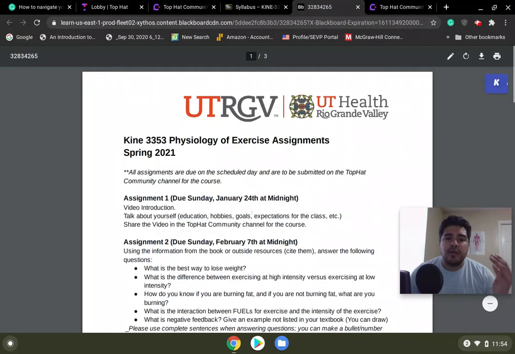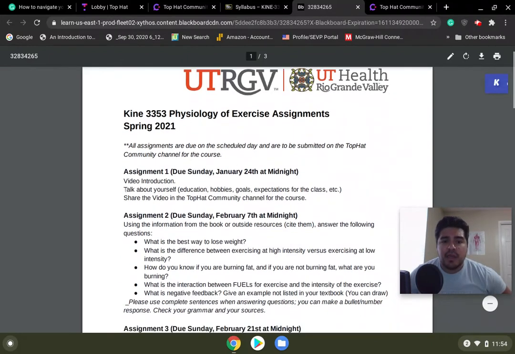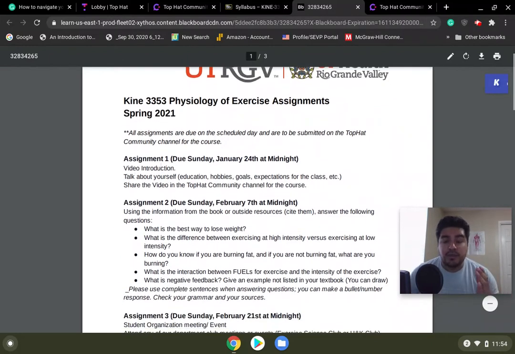So if you click on it, you can see this is the physiology of exercise assignments. Assignment one has a due date already, so do it before the due date.